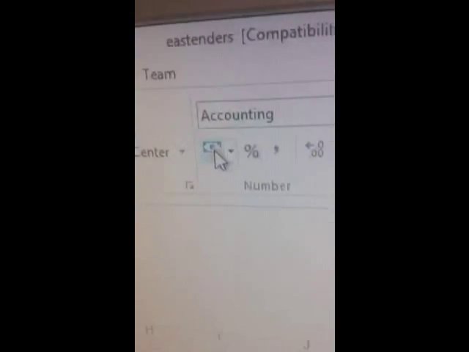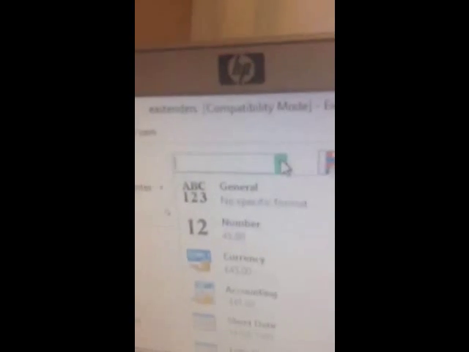Alright, now if you accidentally put that on and it's not needed, you can go up to that menu at the top and change it back to general, and that gets rid of what you did earlier. Alright, so we'll go to currency, and that's fixed that for you. Alright, now let's just write that up.